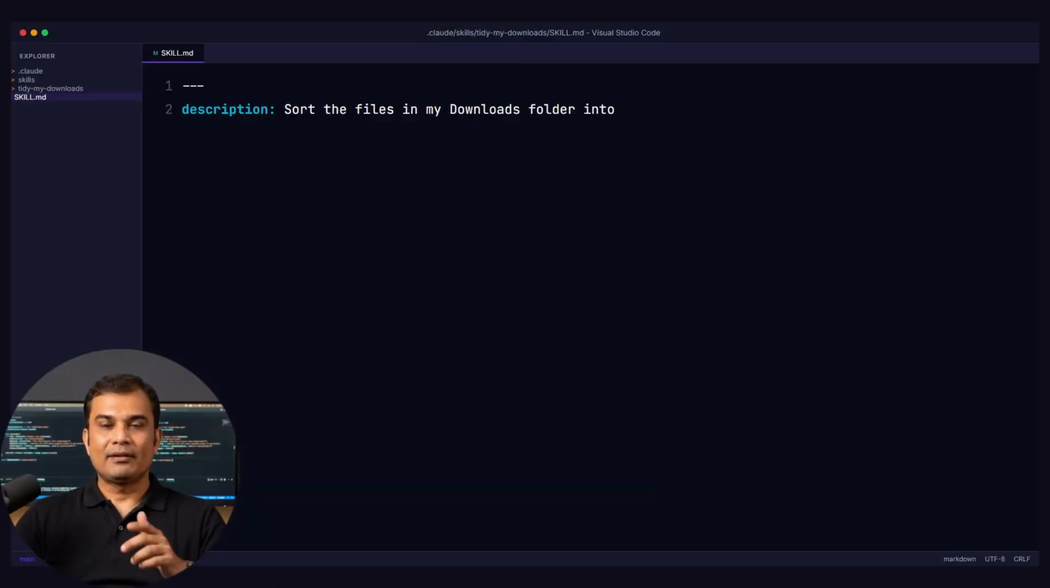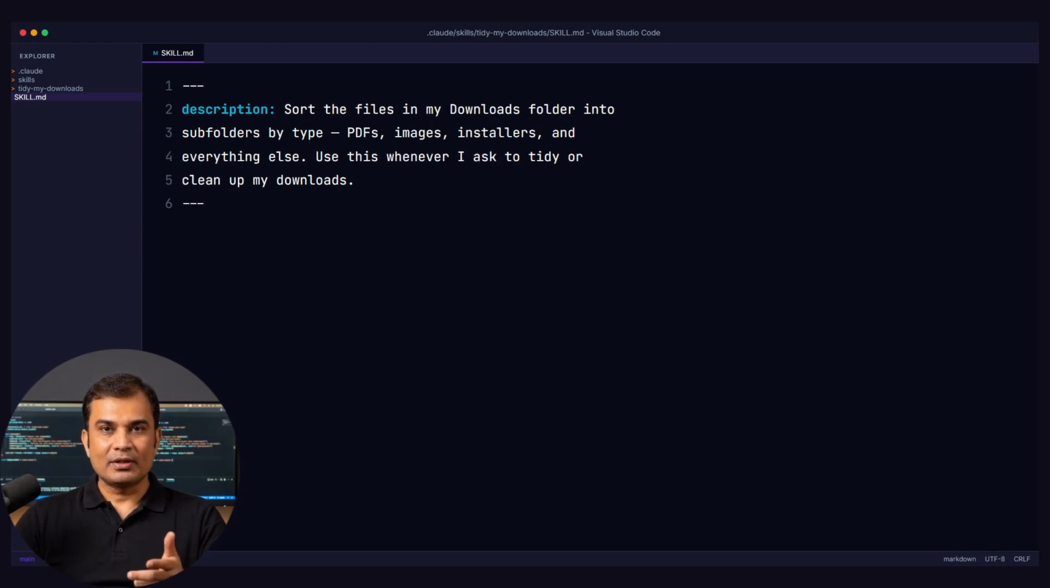Let me build one in front of you, the messiest folder on earth, your downloads. You make a folder and name it tidy-my-downloads. Inside it, you create the file skill.md, and the very first line is your description. You write, in plain English, sort the files in my downloads folder into subfolders by type, and use this whenever I ask to tidy my downloads.